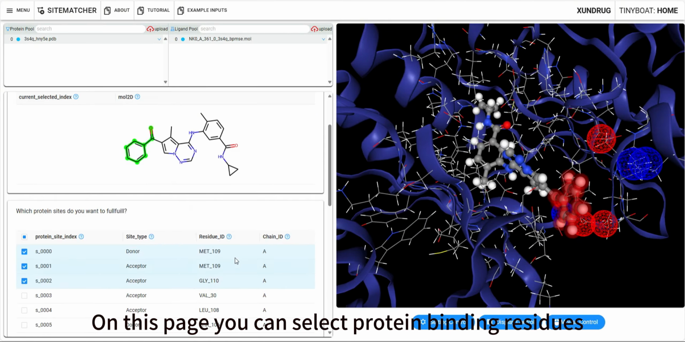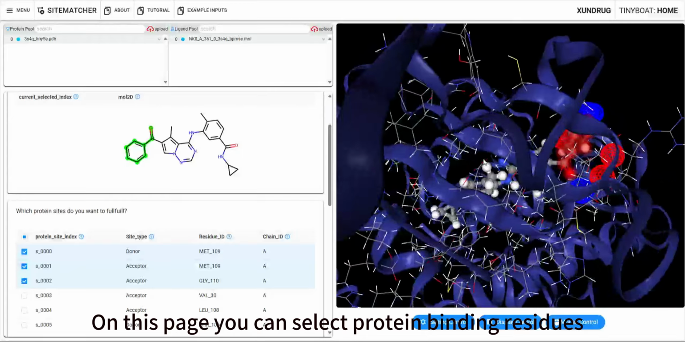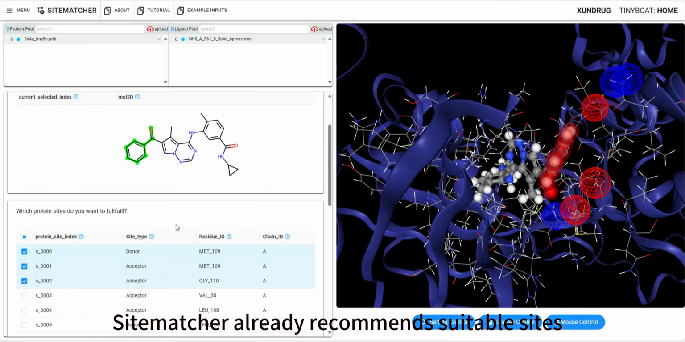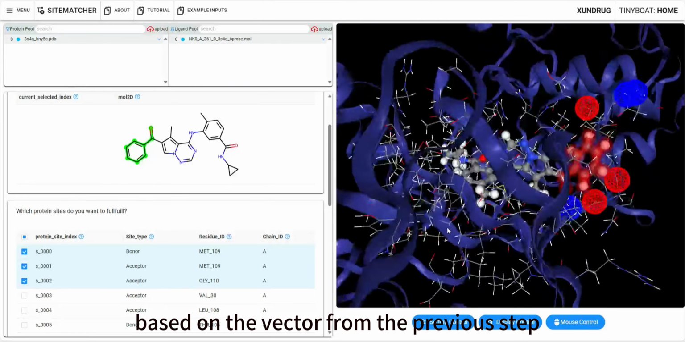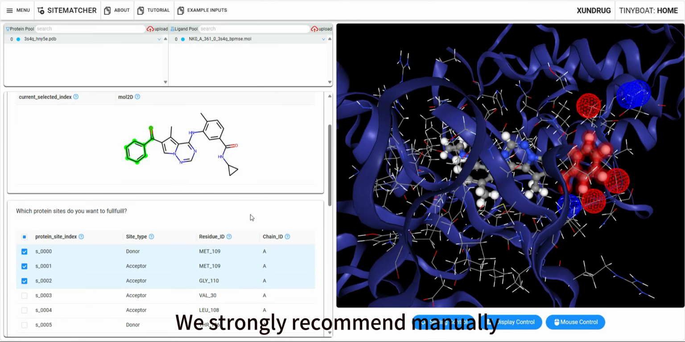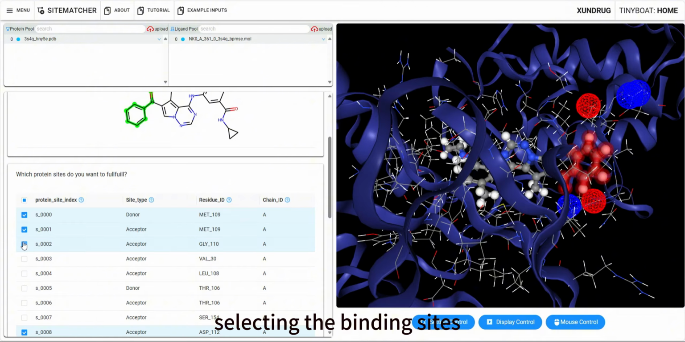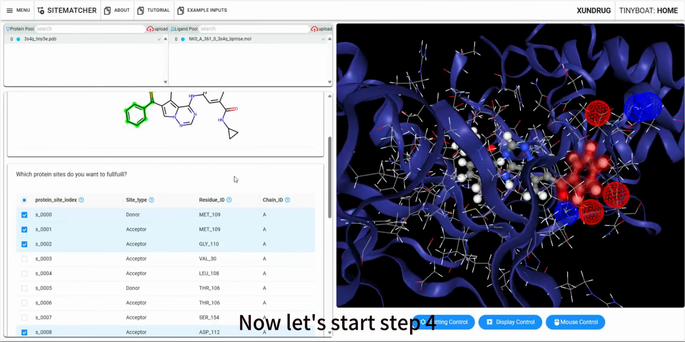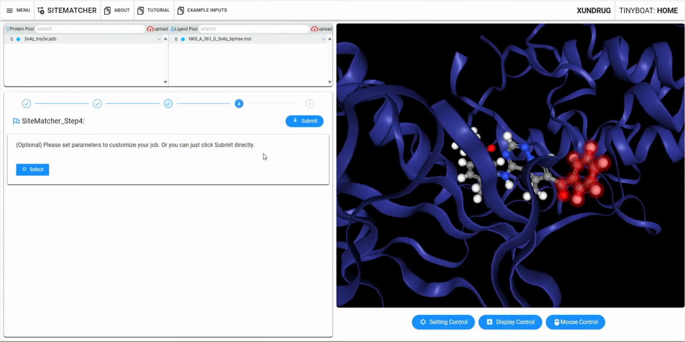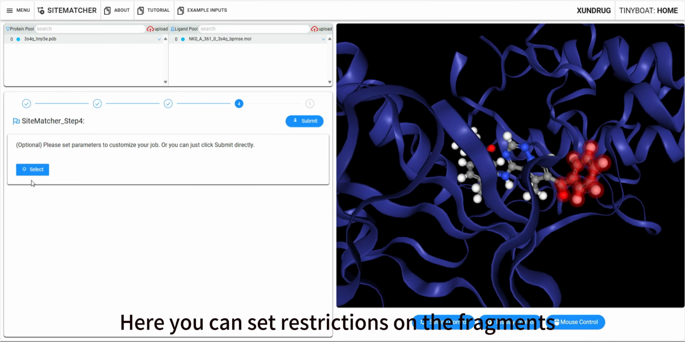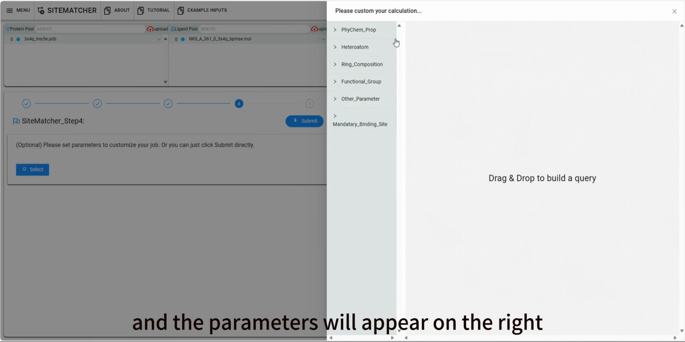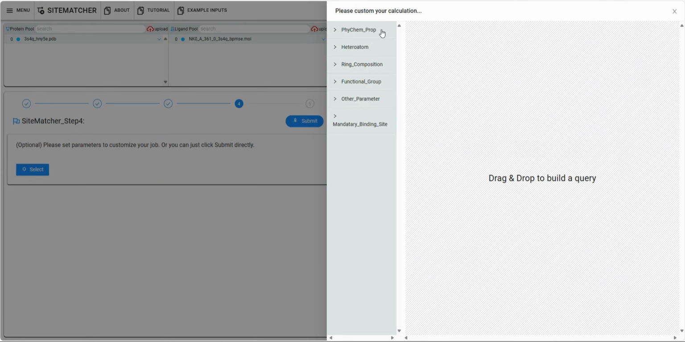On this page, you can select protein binding residues. SiteMatcher already recommends suitable sites based on the vector from the previous step. We strongly recommend manually selecting the binding sites where you want the interactions to occur. Now let's start step 4. Here, you can set restrictions on the fragments. Click Select, and the parameters will appear on the right.